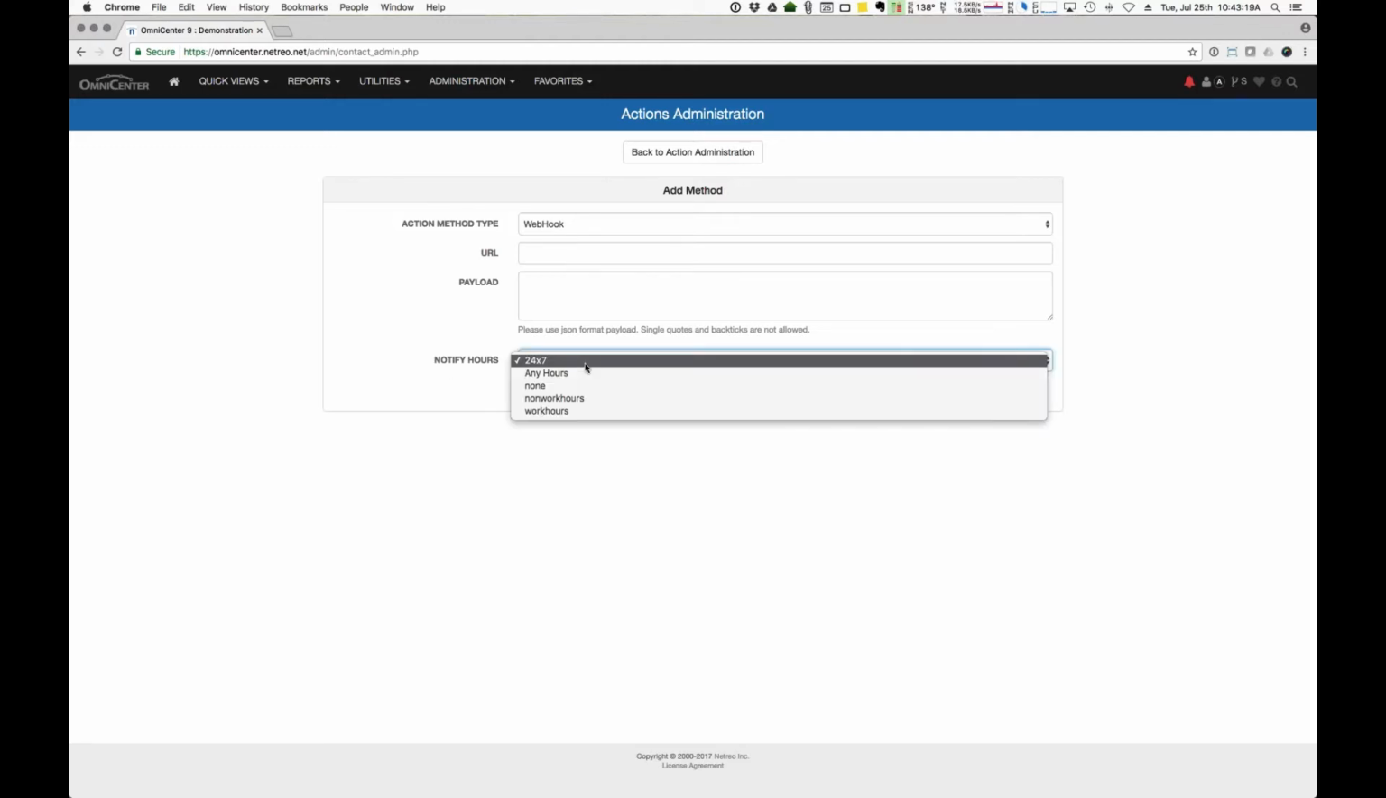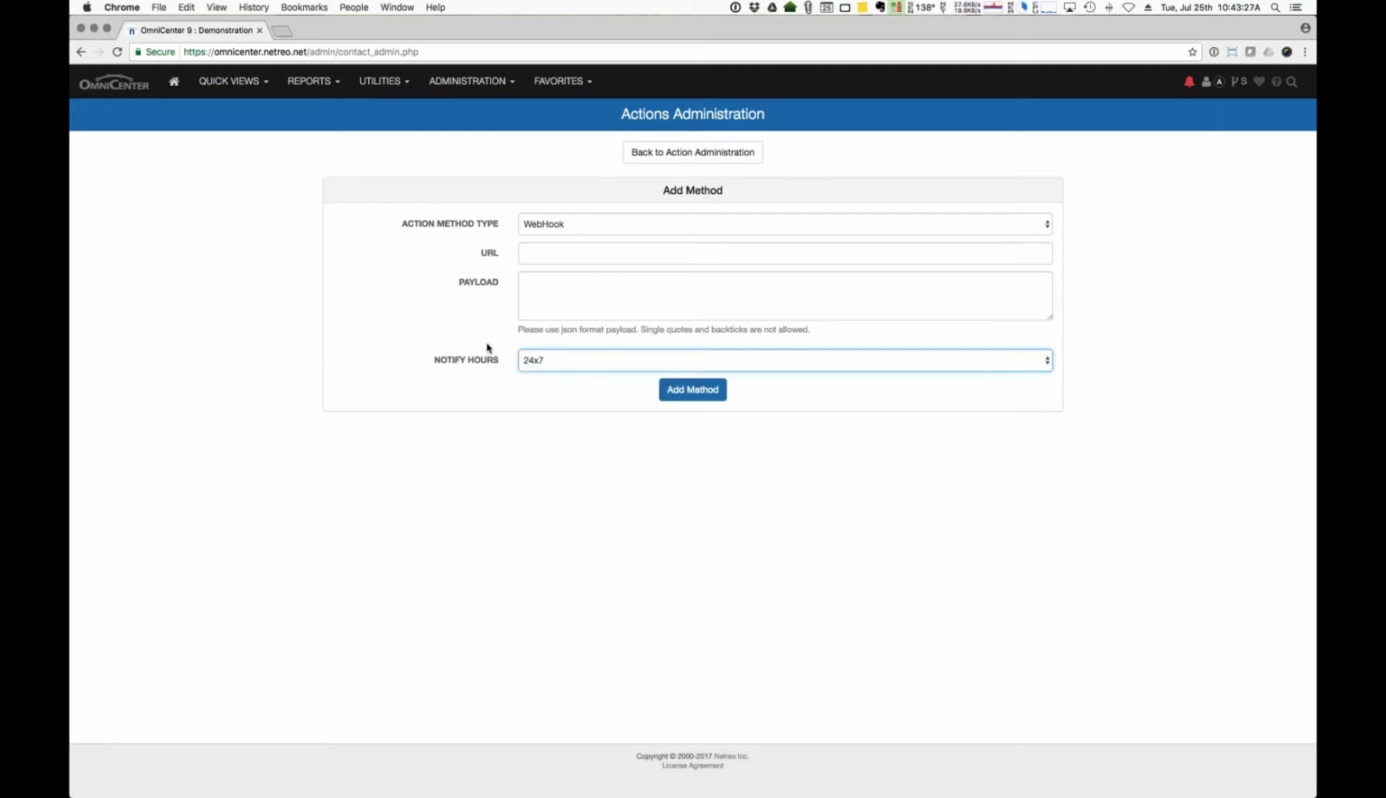The notification hours, these time frames are user configurable. It defaults to having basically working hours, non-working hours, 24/7, and none. These are the hours in which it is valid to send notifications or take this action against these devices. This will override any other setting.